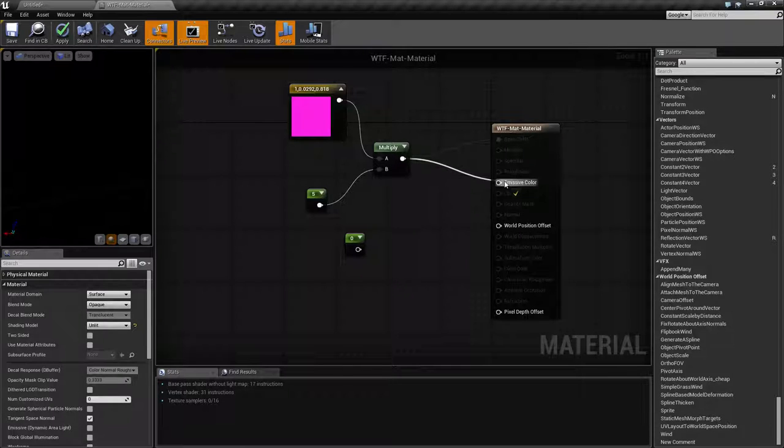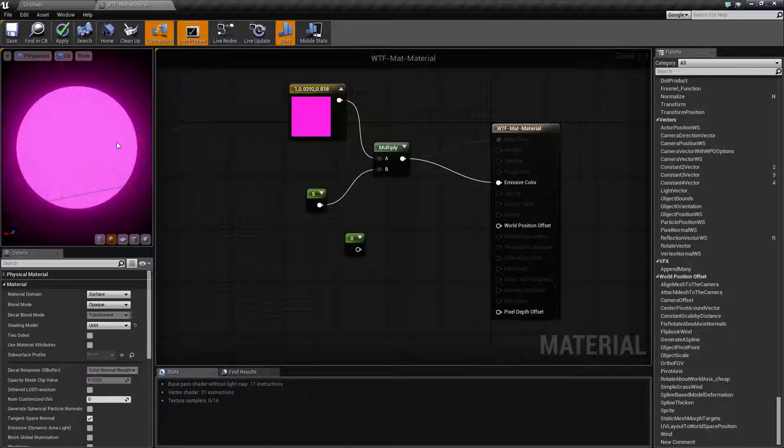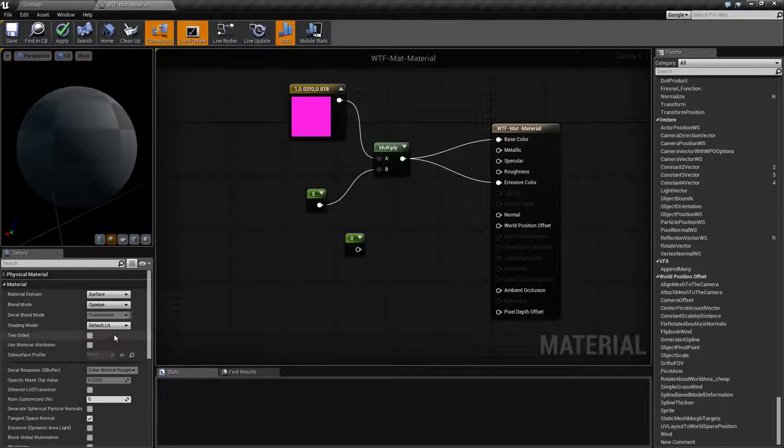Generally, unlit is if you want something to be emissive. Let's say, for example, a neon sign or something like that. That's what unlit is for. Now, if you notice, I've plugged into emissive, and we now have something emitting, because we're using the emissive channel. So that's what unlit would be used for. Unlit's also good for, you'll notice, that's what your user interface domain is for. We'll take this back to default lit.